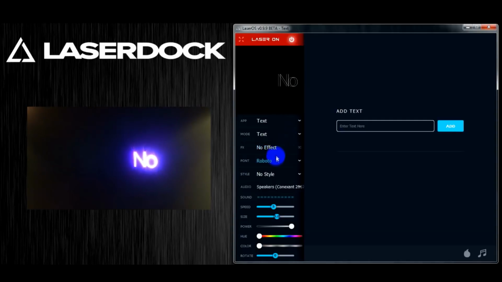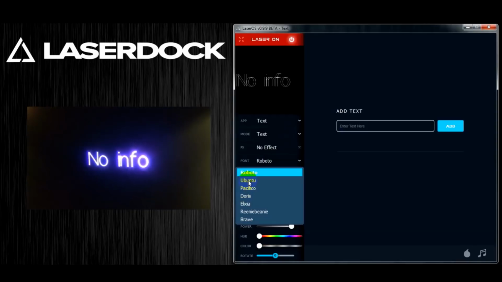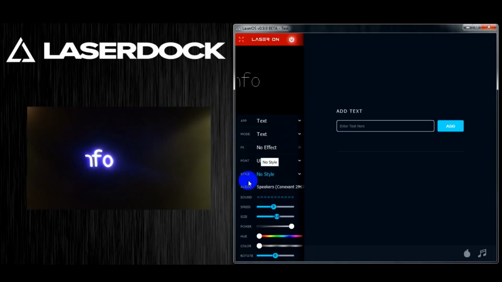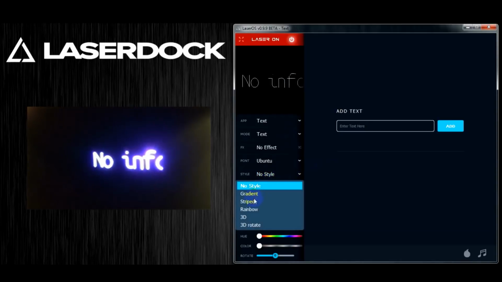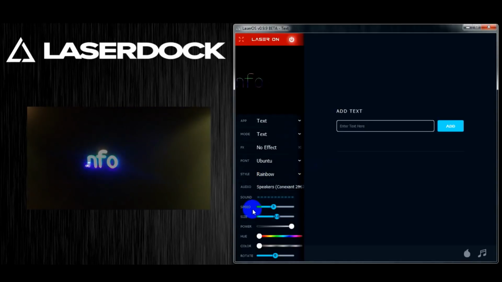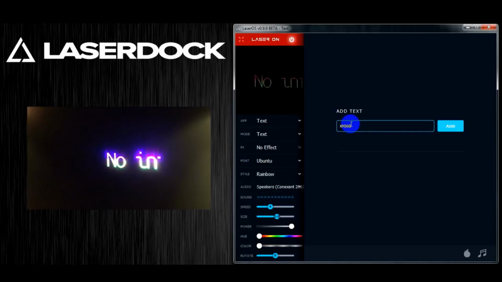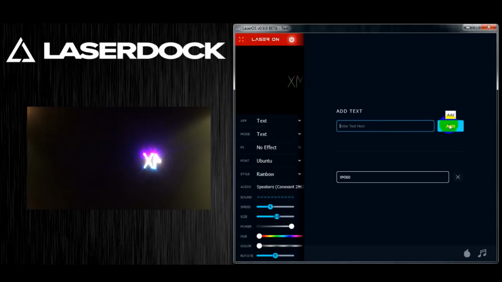We can add an effect to it. We can change up the font. We can add a style to it, like 3D, striped, rainbow. And then we can change up the speed of how fast it scrolls by and the size of the text. And then your basic options of power, hue, color, and rotation. And then on the right-hand side, you just type in what text you want to appear, and you click the Add button.